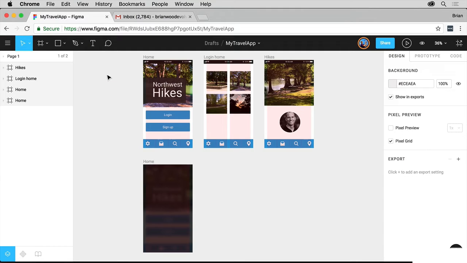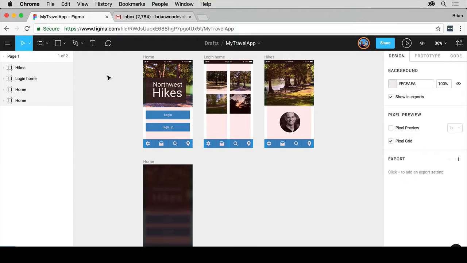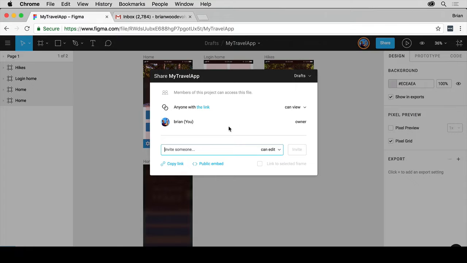Now the other thing we can do is we can actually share with other people. That means that we could have real-time collaboration if we wanted to, or for commenting or other purposes. If you come to the upper right here, you're going to see we have Share. So if you click on Share with a file open, you're going to see that you can share it with different people. So it doesn't have to be one person, it can be multiple people.